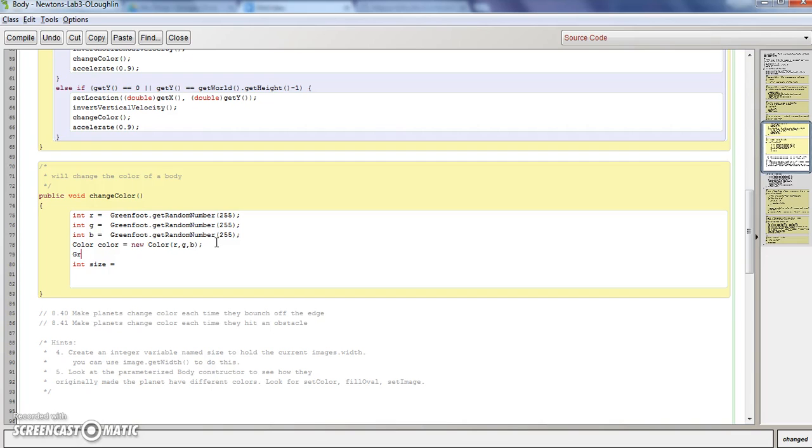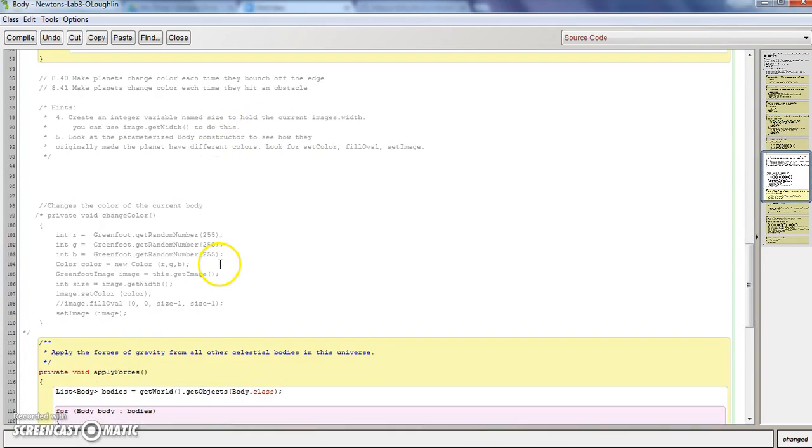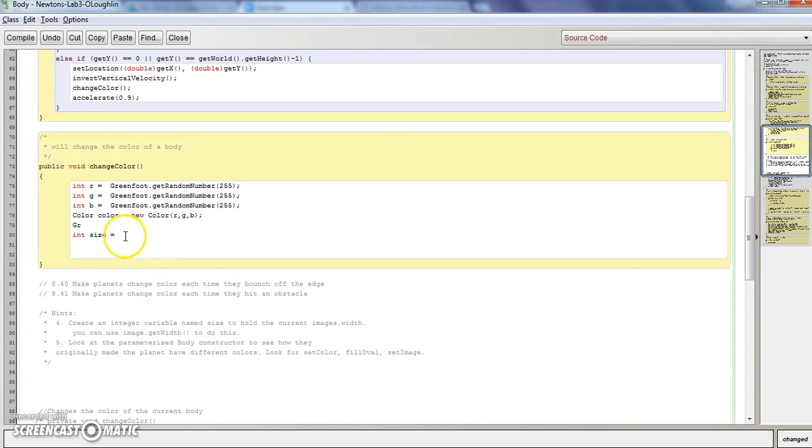So I'm going to do GreenfootImage. I'm going to double check the syntax, and I think I'm just going to copy this code, and then we will talk about it here. So you guys can take a moment to type that in if you so need.